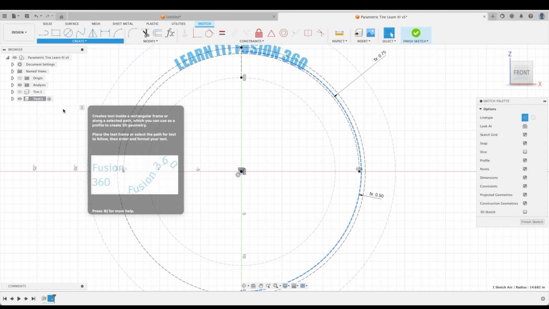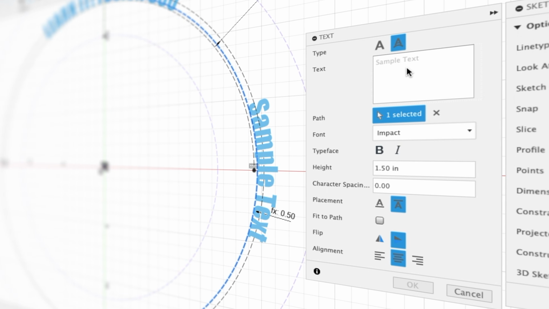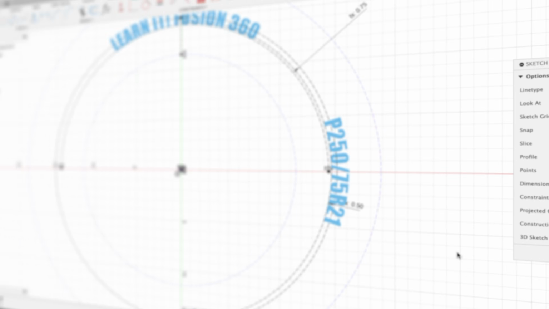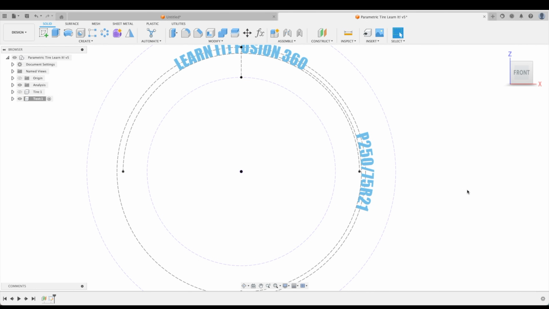So let's create a text there. And this is going to be P for passenger. Then we want our width to 50, our aspect ratio, I think was 75, radial, and then our rim, which was 21, I think. But we're going to be getting into this with the secret very soon. So let's go OK. Let's finish our sketch.